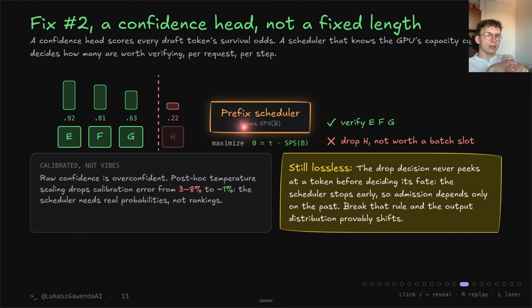So this maximizes the expected system-wide true output. It keeps admitting the most promising tokens from all requests and then stops at the moment another token would cost more capacity than it's expected to return. And as I mentioned, we can see here, for example, at 22, this is a percent value, it's not worth the batch slot. So we drop it before the target model sees it and we spend resources on it. And it's still lossless because the scheduler stops early. So the decision to admit a token never depends on tokens that come after it.